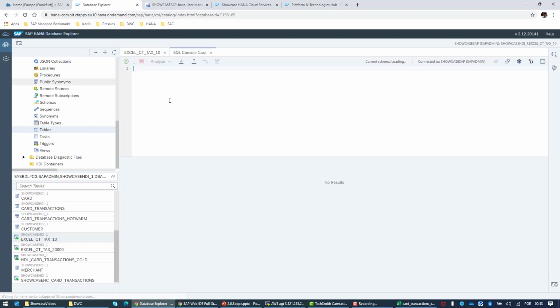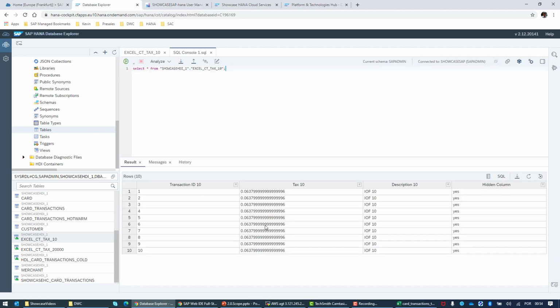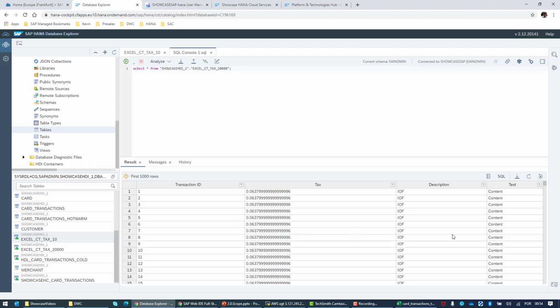So if you come here and select, for example, this file, select star from, you can see that we have 10 rows. If we do the same for the other table, you can see that we also have these records, many more records. So we can play, like unioning, joining, or for example, we can do a sum.